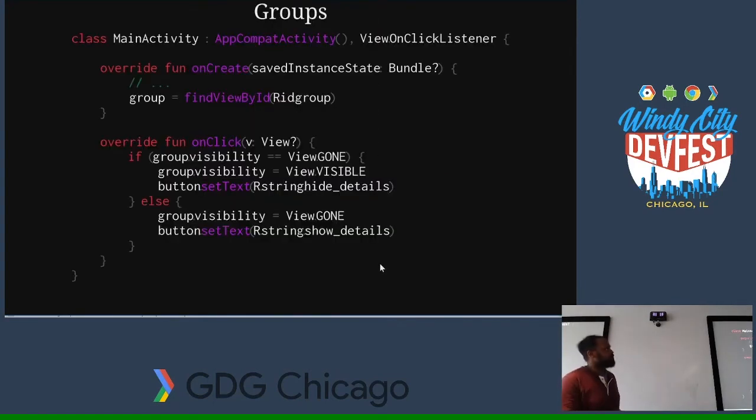Now, okay, there it is. Now going to our code, I have my find by ID for my group, and then in the onClick, I set the visibility to view gone or visible. And with that small amount of code, I'm able to hide and unhide those items.